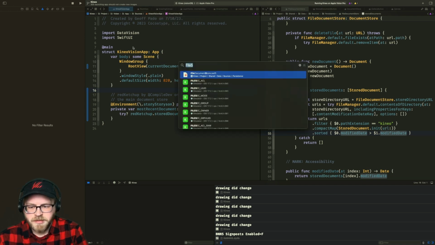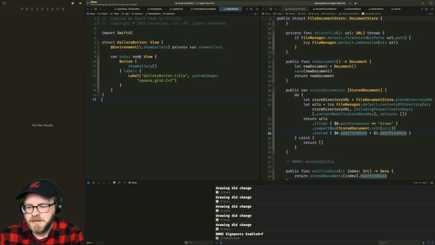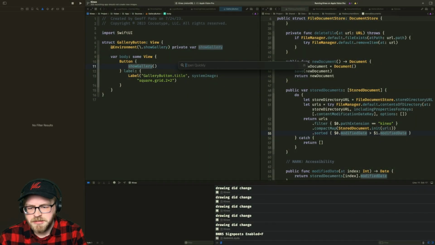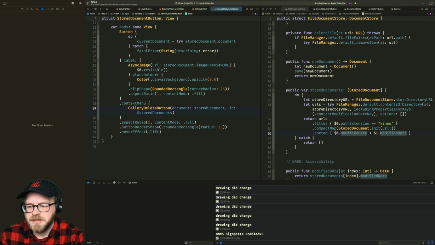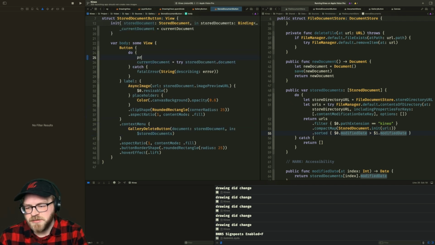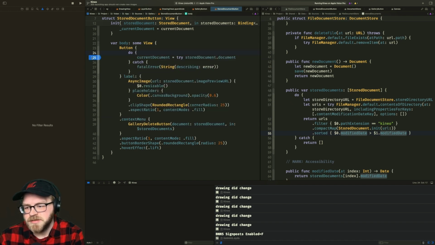Gallery. Gallery button, show gallery. No, this is not what we want. Gallery. What was that button called? Stored document button? That's it right there. Button current document equals try stored document dot document. But I think what I want to do first is print stored document. Actually, you know what we could do? We don't even need to relaunch this. Edit breakpoint. And we'll just leave it like that.